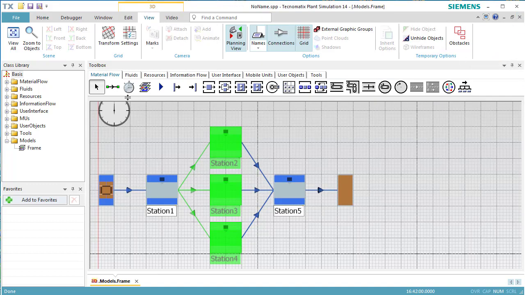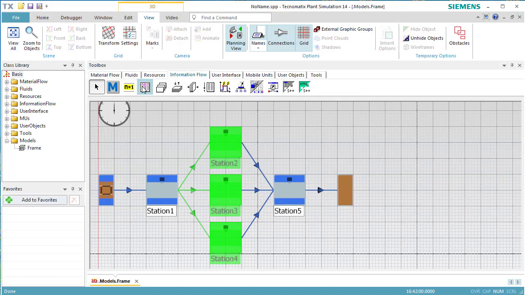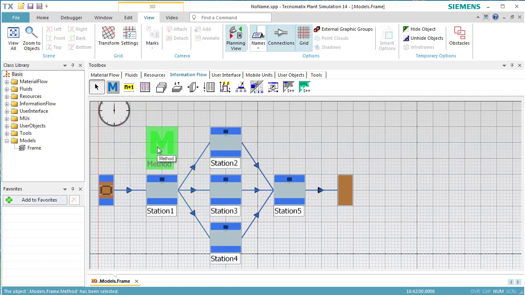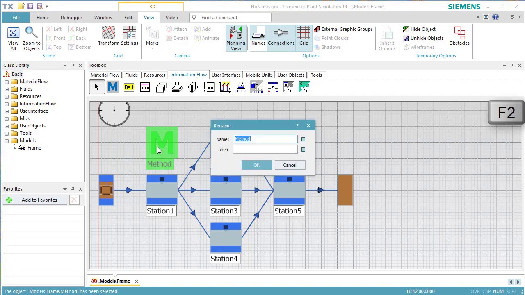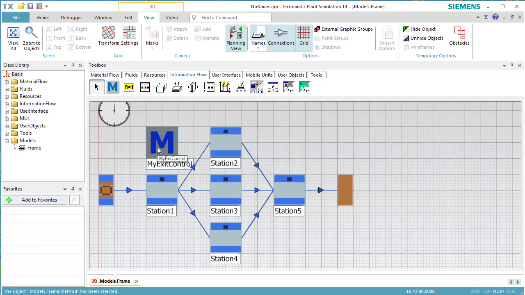As we want a number of objects to use the same control, we program it in a method, which we insert into our frame. Select the method and press the F2 key. Rename the method to MyExitControl. To tell Plant Simulation which control to use, drag it onto the station. The icon of the control then changes to denote that this method is an exit control.